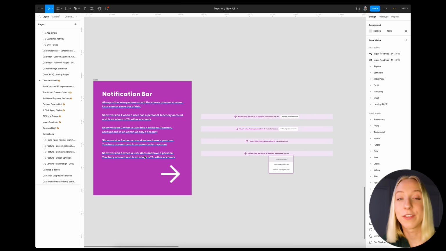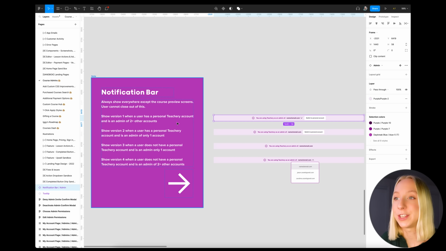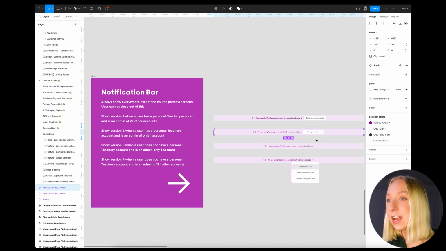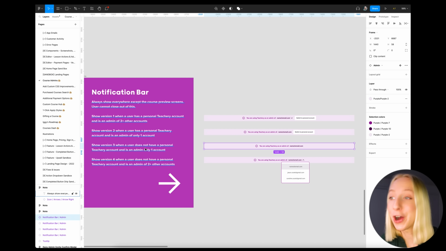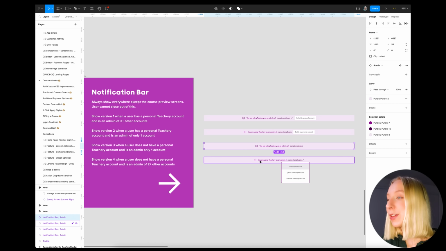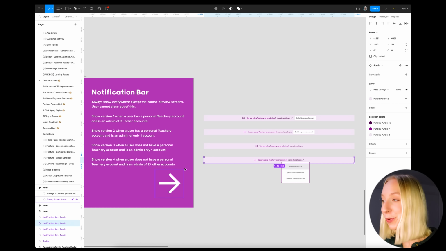There are even different notification bars based on what type of user this person is. So for example, always show this everywhere except for the course preview screens. Show version 1, this here, when a user has a personal Teachery account and is the admin of 2 or more other accounts. Show this version here when a user has a personal Teachery account and is the admin of only one account. Show this version here when the user does not have a personal Teachery account and is an admin of only one account. And show this last version when a user does not have a personal account, but is the admin of 2 or more other accounts.